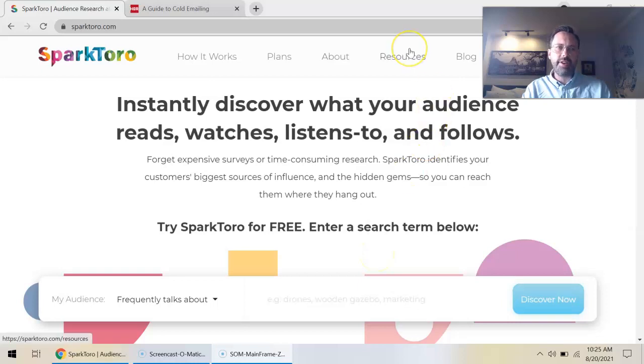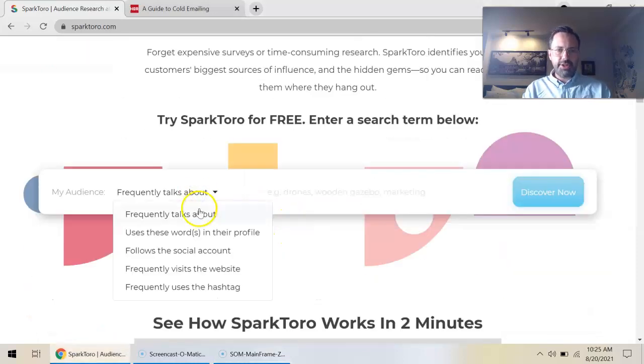The easiest way that I find to do this initially is to go to sparktoro.com, which to some extent is a free program. And then what I would do is select one of these to identify who the target person is that you want to install your application. So you can define them based on what they talk about, based on the words that they use in their profile, based on other social accounts that they follow, websites that they visit, or hashtags that they use.